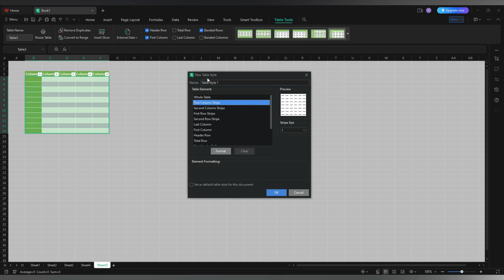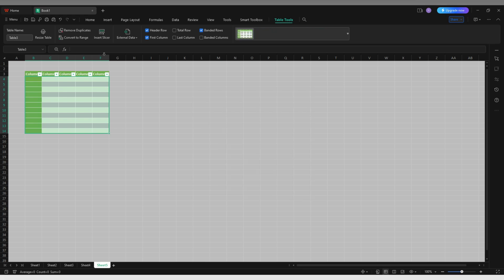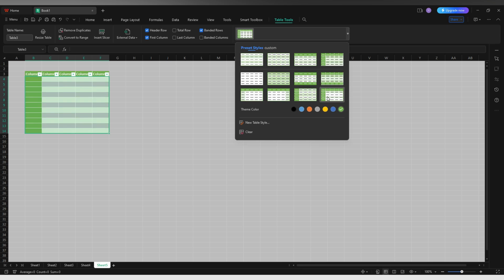Here you can click on this and you can see the strip size can be changed, and click OK. You can see the changes here, and you can also change a lot of things by using this option. This is how you change the table style on your WPS spreadsheet on your computer.